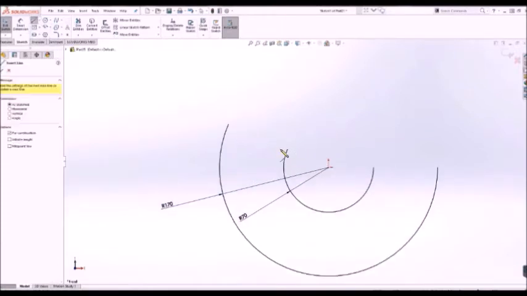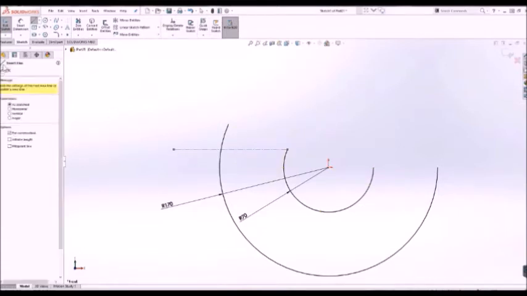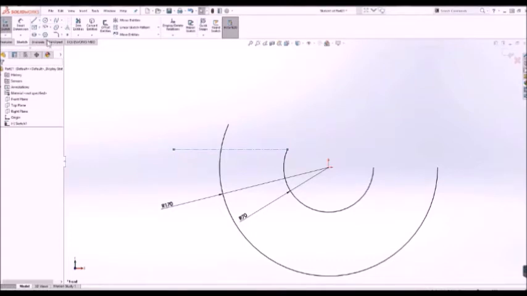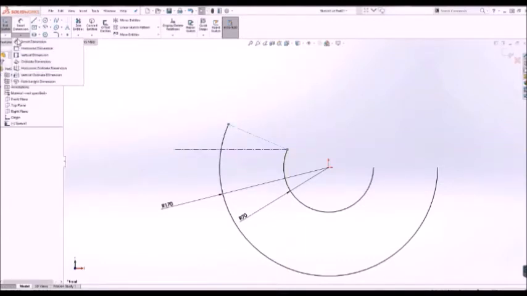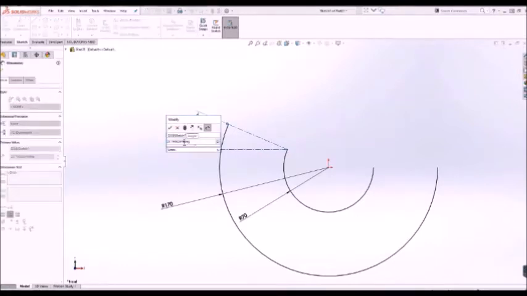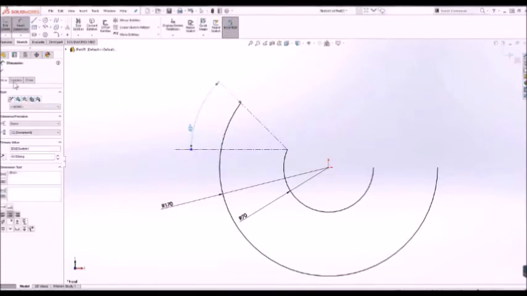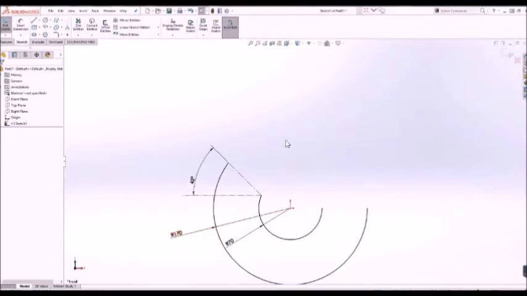Now I want to create a center line starting from this point. It should be a horizontal line, something like that. I'm going to create another center line starting from this point to this point. Alright, if I click on a smart dimension, if I click on the horizontal line, I can define the angle between these two lines. That should be equal to 45 degrees.